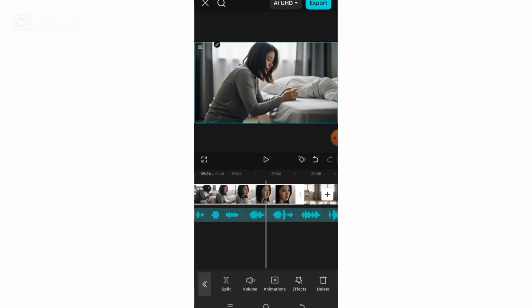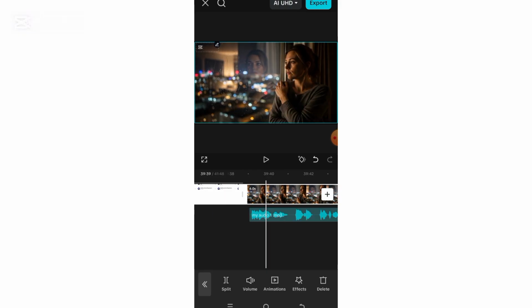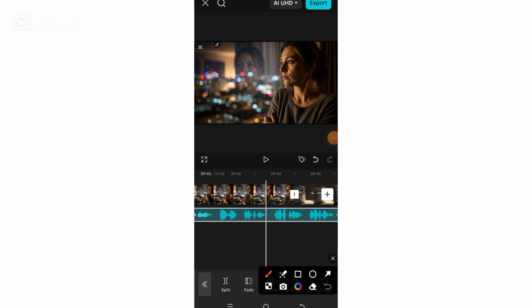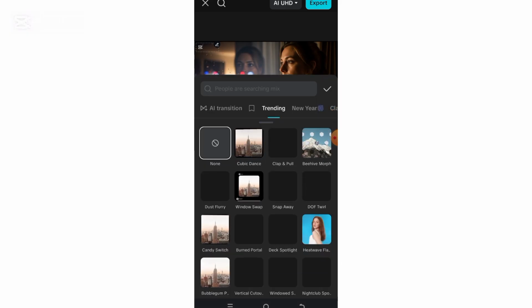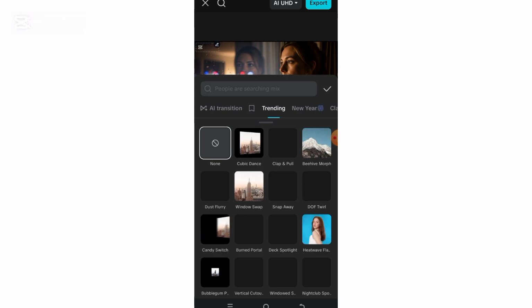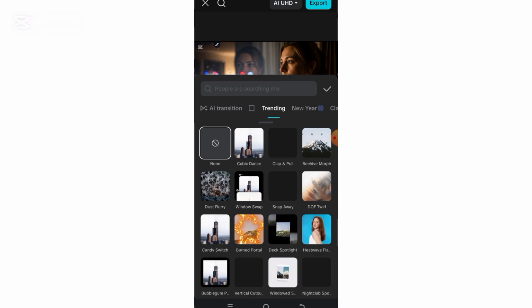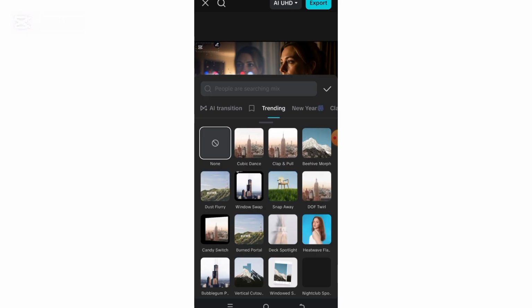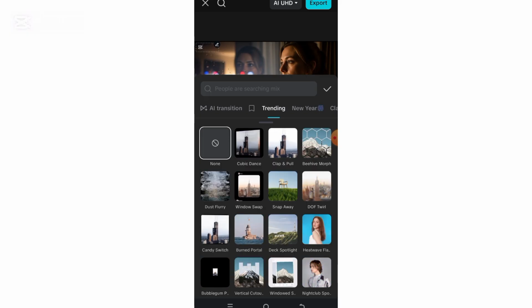So first of all, you need to add transitions to your videos. Look at this video very well. You see this small box here. You click on it. Once you click on it, you see transitions. Now, looking at these transitions, if you see the ones with a diamond, it means that those ones are not free. You understand? You need CapCut Pro to have access to those ones.